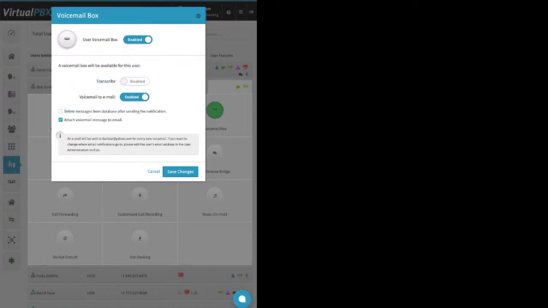So then you also have the option here to delete the message from the database after that notification has been sent out, i.e., caller leaves a voicemail, system sends out the email to the user, system deletes the voicemail box from the system. This means your user can only ever check their voicemails via email. Right? If you leave this unchecked, then they can call in over the phone and listen to their voicemails.